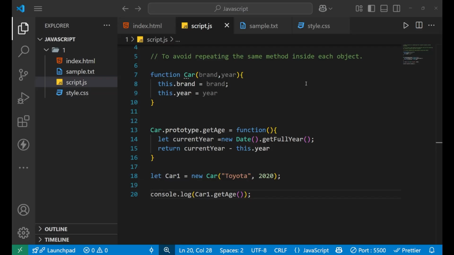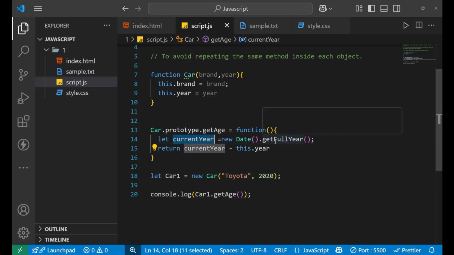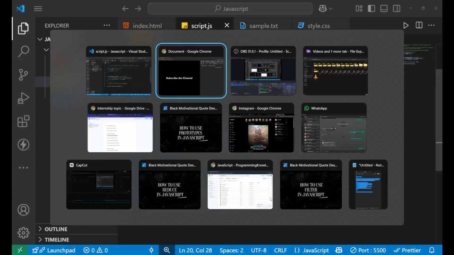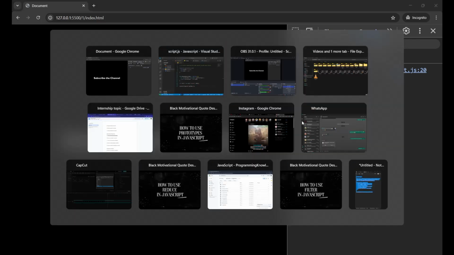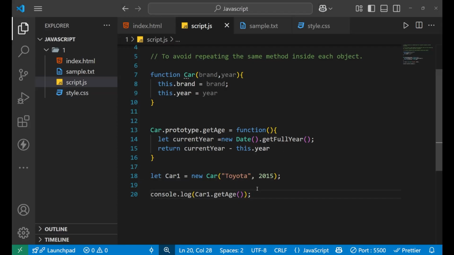Let's refresh it. Yeah, so it is showing me 5. Why? Because the current year is 2025, and the year we are providing as the argument inside this Car is 2020. So the difference between 2025 and 2020 is 5, and that's what we are getting. If I change it to 15, then what should I get? It should be 10, right? Yeah, so let's see, it is showing us 10, right? So this is how you create your own method, right?